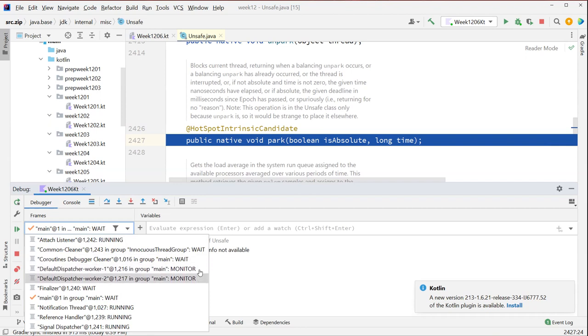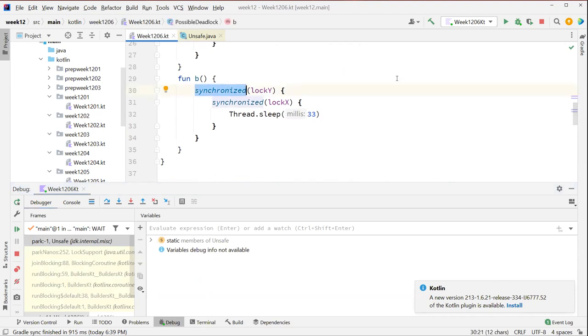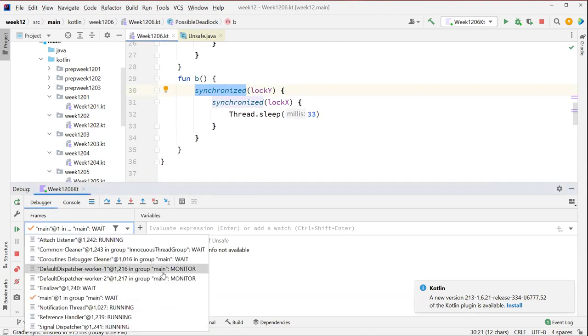And note that it says monitor here. That means that it's actually hung waiting to get access to what they call a monitor. When you use that synchronized primitive, it's actually going to the monitor part of these objects to acquire it. And instead of calling them locks behind the scenes, they call them monitors for the synchronized one. And whenever you see that, that means that it's waiting on something.